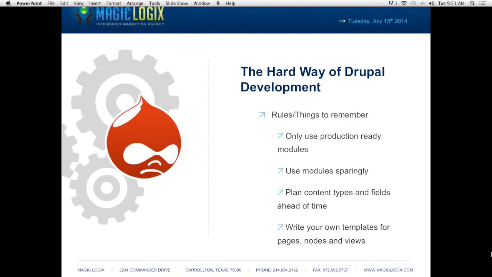And the next important thing is use modules very sparingly. You do not want to use a lot of modules for big sites, and there are some really good reasons for that. We'll talk about that later on. The next important thing is you plan your content types and fields ahead of time. And this is really important. This is all planning. A great website is not only built by developers, you have to include designers, marketers, and content writers.